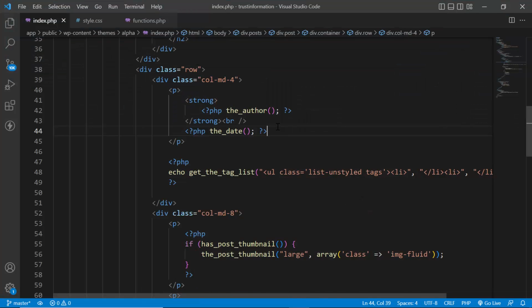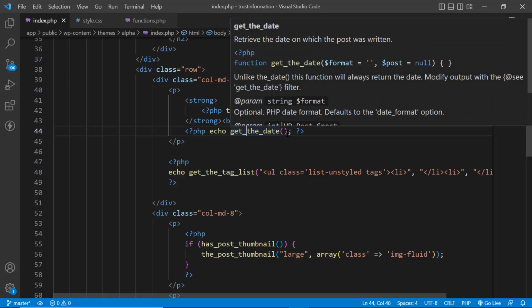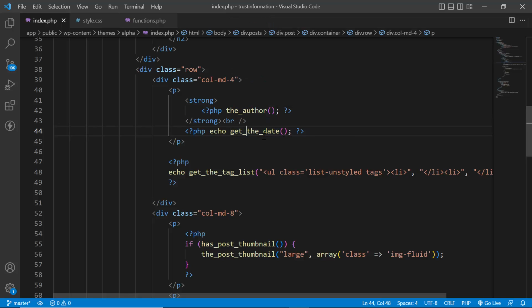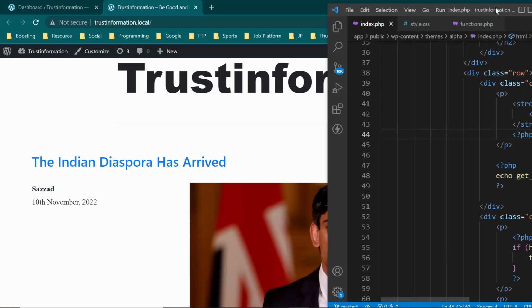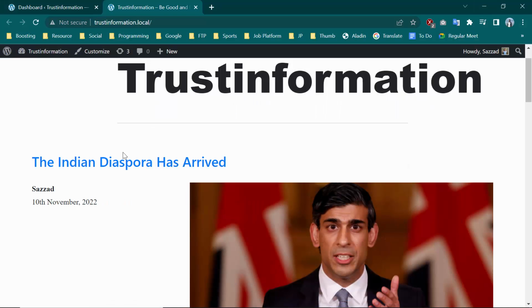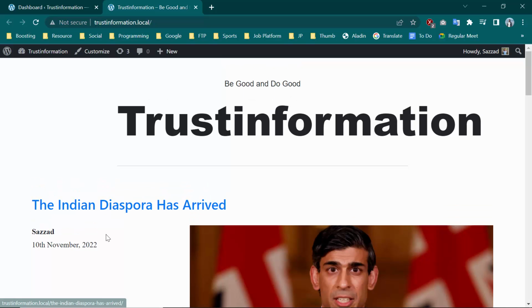So let's see how we can solve this. If you face this problem, you have to write echo get the date. If you use that date function, it will echo only one time for a post. But if you echo get the post, then you will get the date however you want, whenever you want.